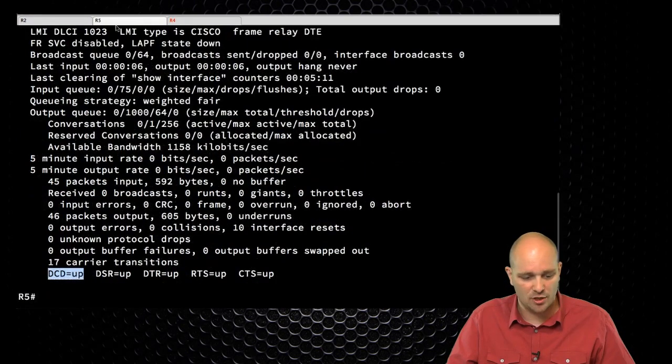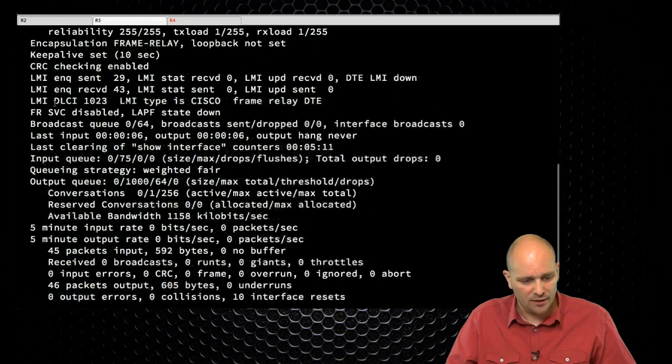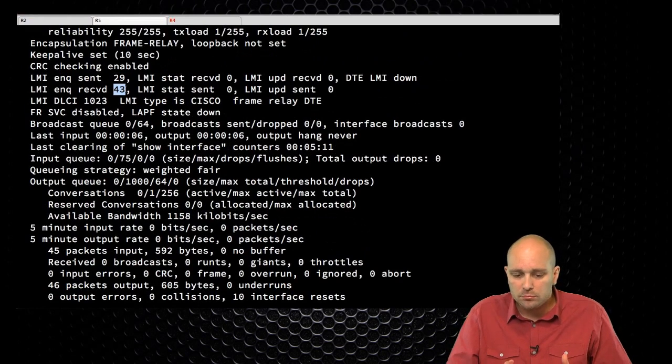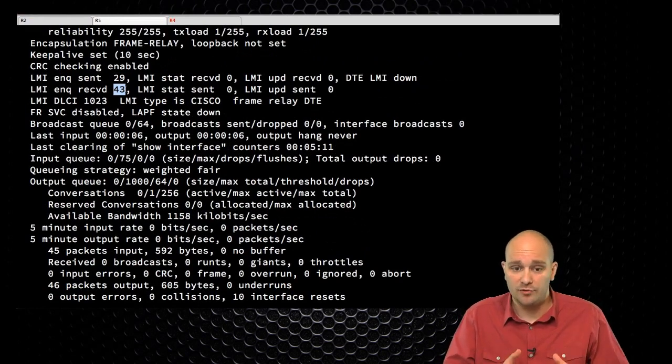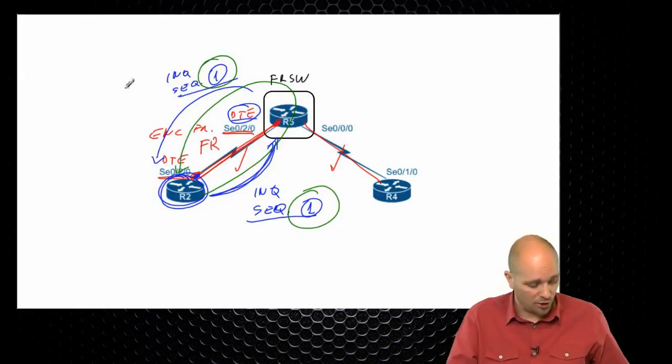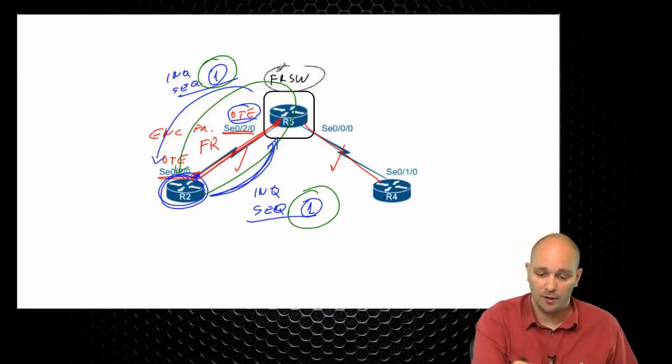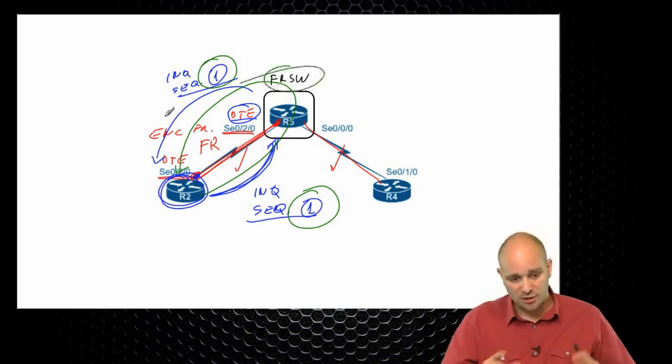We have the same situation on R5. Here we have 29 inquiries sent and we have received 43. So this is the problem. How do we address this problem? Well, we need to turn R5 into the frame relay switch. So let's do that next.